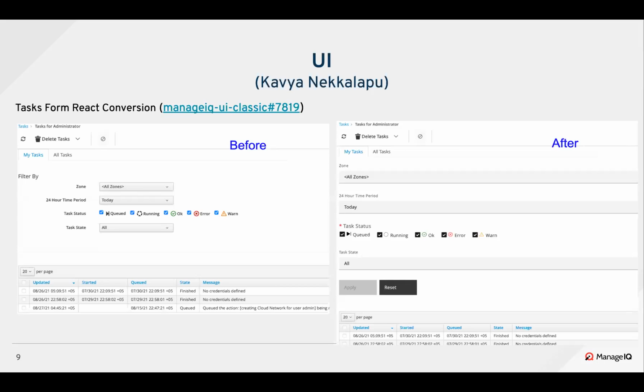Gilbert converted both the my task and all task forms to React. Yeah, next slide, please.